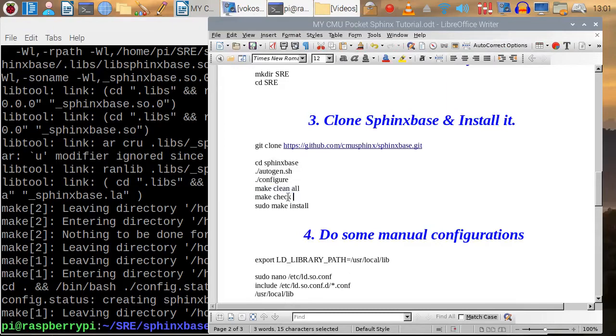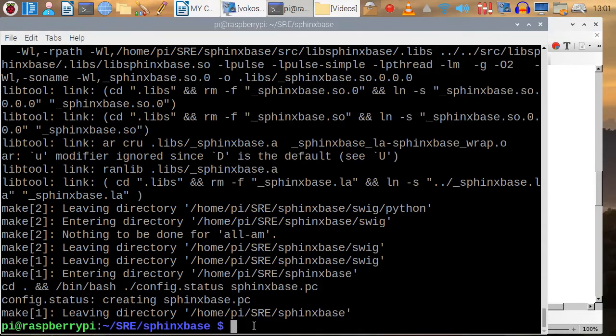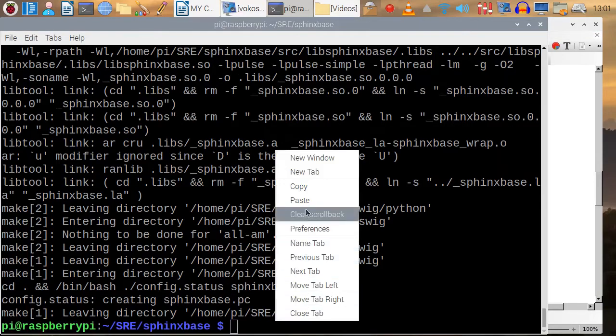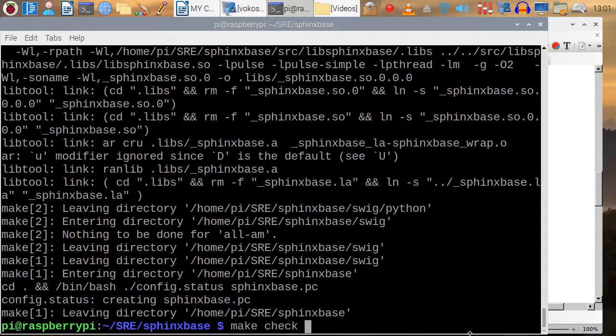Now we're just going to do a make check. You can actually skip this if you want to. This is just to check that everything did okay. Paste that in there. Make check. I'm going to run it on mine.